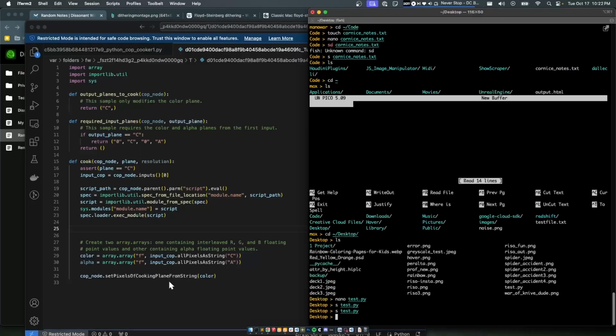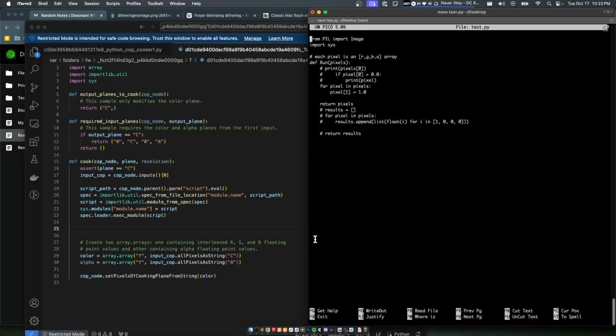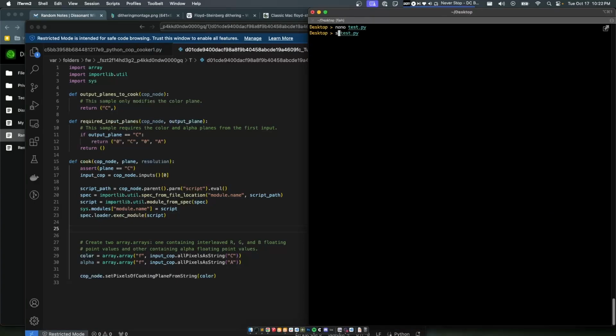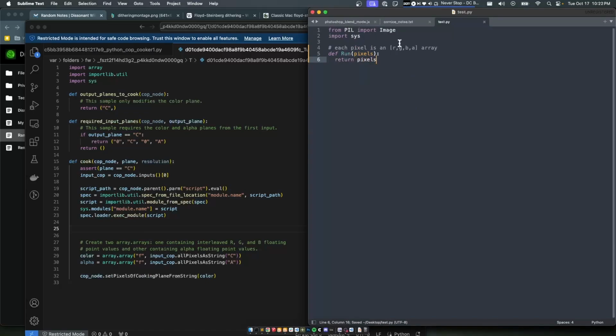So what I'm going to do is I actually have a script created. Let me just open this in Sublime actually. A really simple script. Right now, this is just a pass through. So it's given some pixels, and it just returns the pixels. It says here each pixel is an RGBA array. I'll get to that.